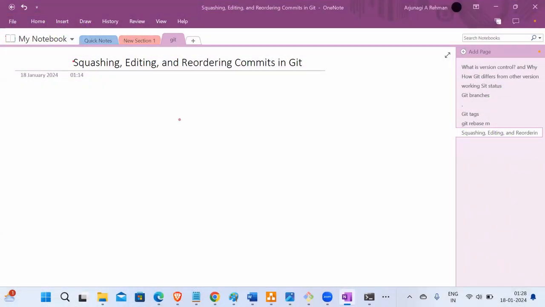Hello everyone. So today we will see squashing, editing and reordering the commits in Git. Okay. So let's first understand what is squashing. Basically, let's say you have a series of commits in a particular branch.